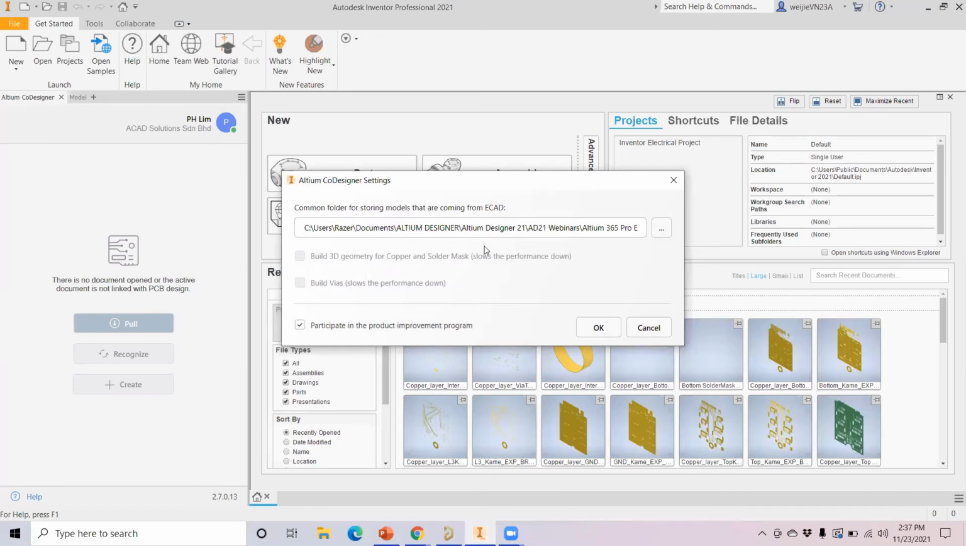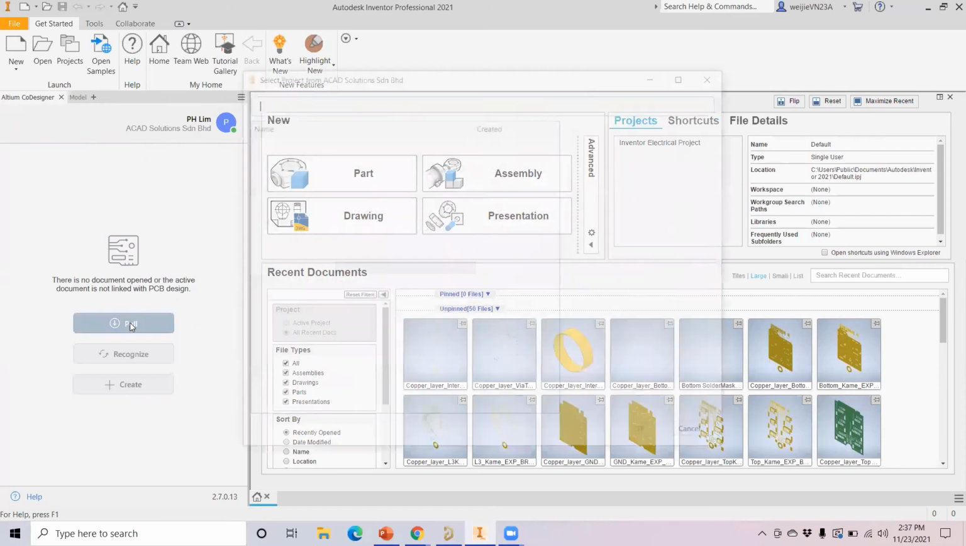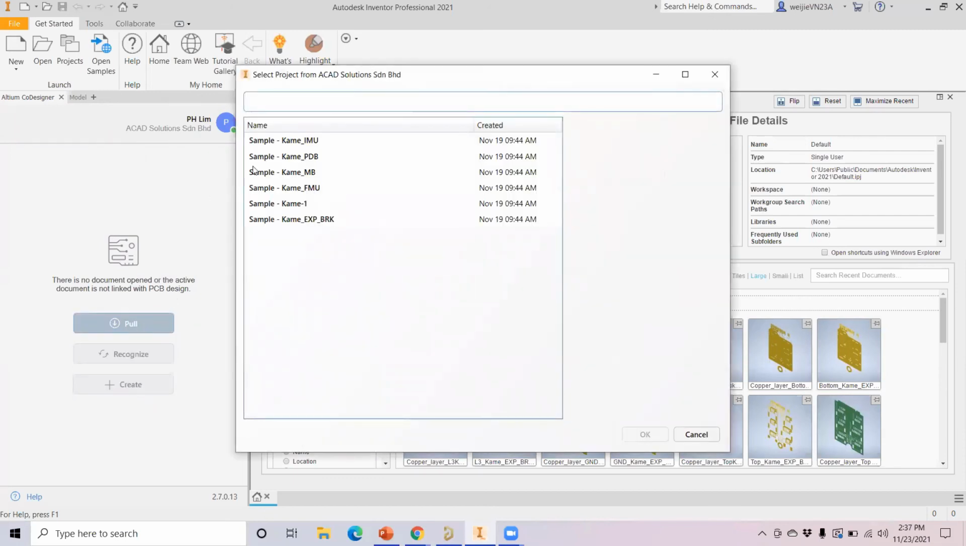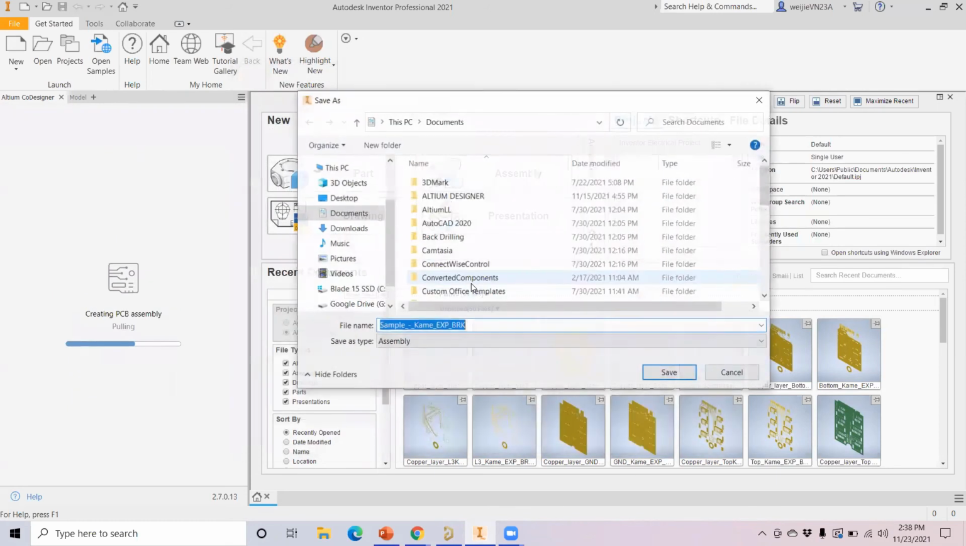So now I will just go for the standard first, try to pull the board and see how it works. So I click OK. Now I'm in the standard subscription. So I will try to pull the board. When I try to pull the board, it automatically connects to my Altium 365 workspace. Okay, so I'm connecting, going to pull the same board, but under the standard subscription. Okay, I just open it.